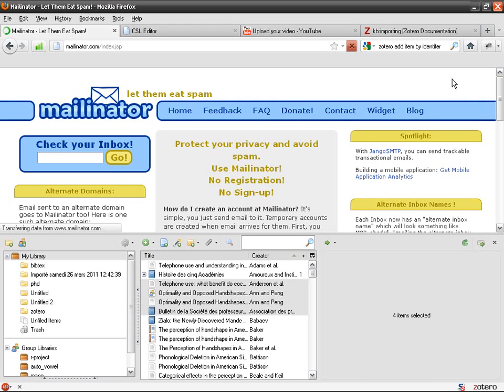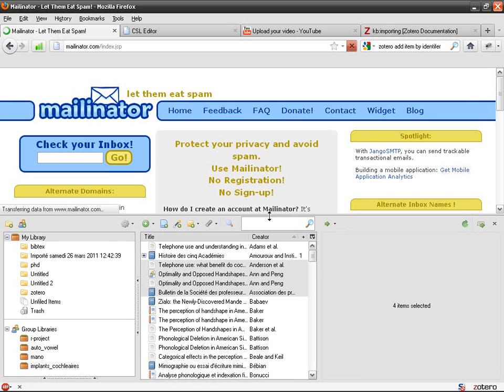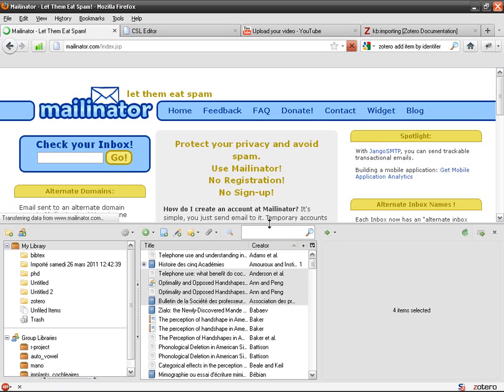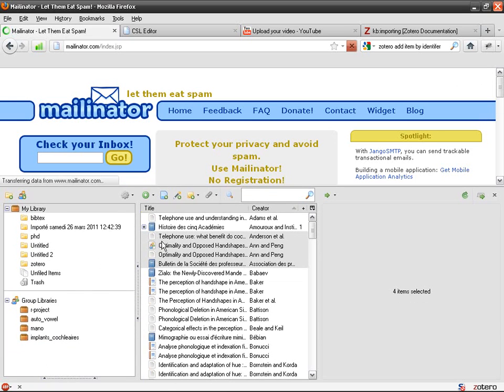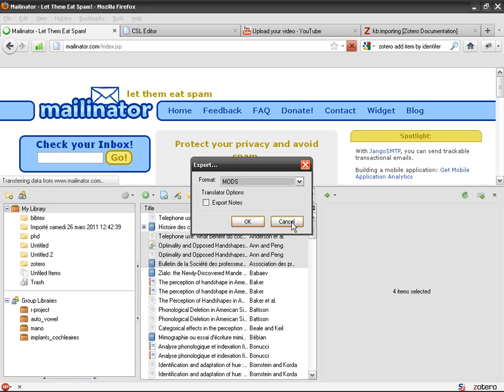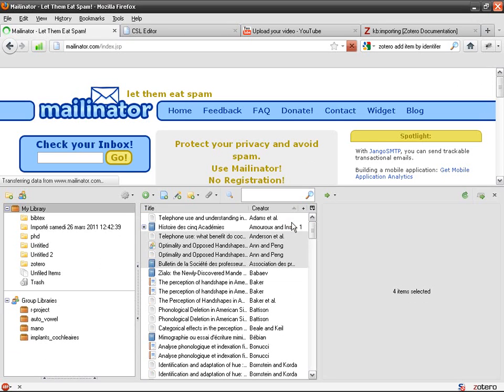One of the most interesting functions within Zotero is that you can transport your library wherever you want. For example, I've got my data here. I don't have to export and then put it on a USB flash drive and then go to another computer. What I can do is create an account with Zotero, and then I can sync the different computers.